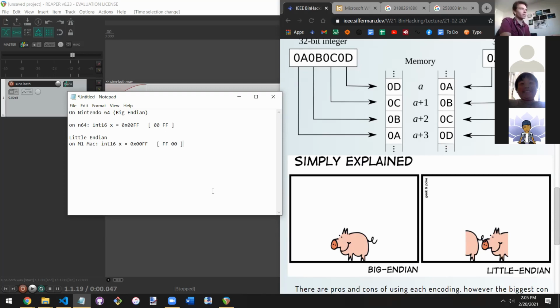Okay, let's do another test. We're going to stay on little endian, but now let's do int 32. So now there are 4 bytes here. Let's do AABB. Now what will this look like in memory?